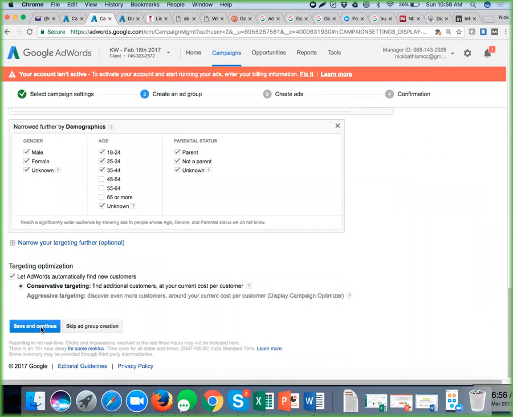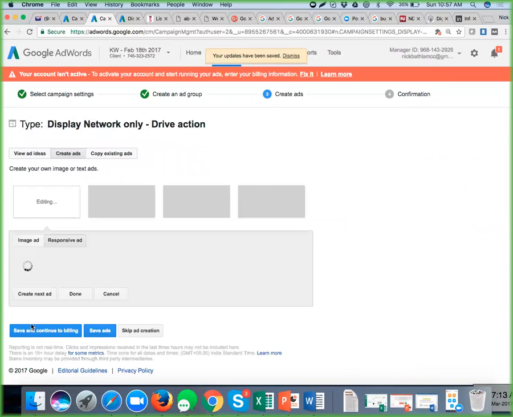Going further, clicking on do, so you can let this option be conservative only as of now. This is the same thing, like I mean you want to go ahead and do that aggressively, that standard and the accelerated one.